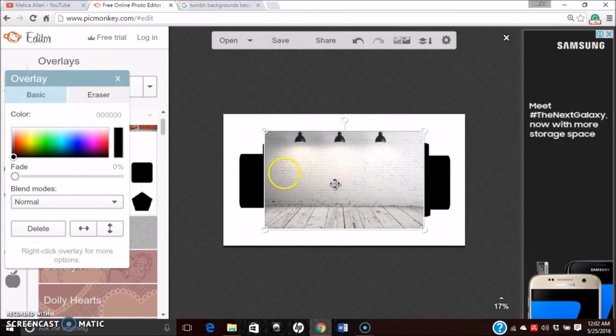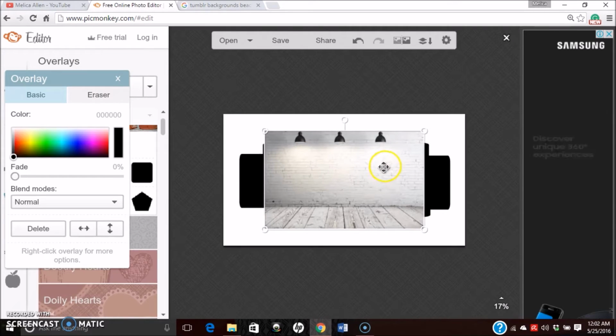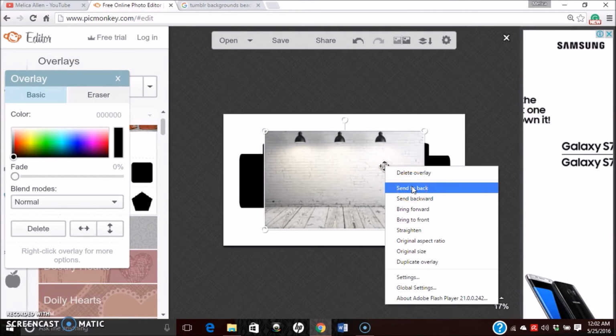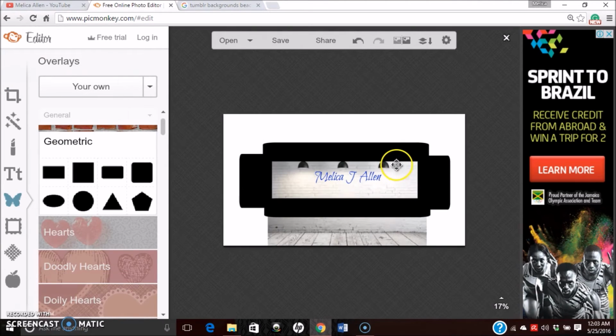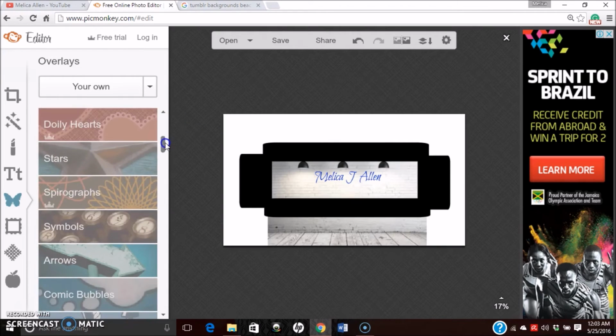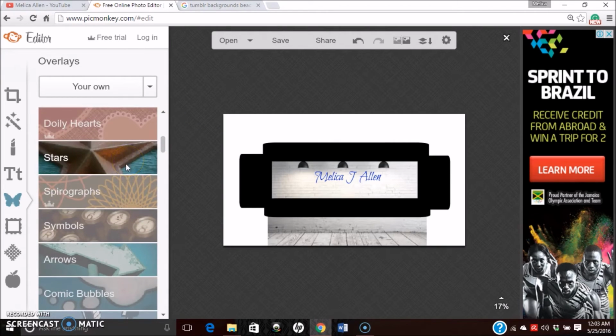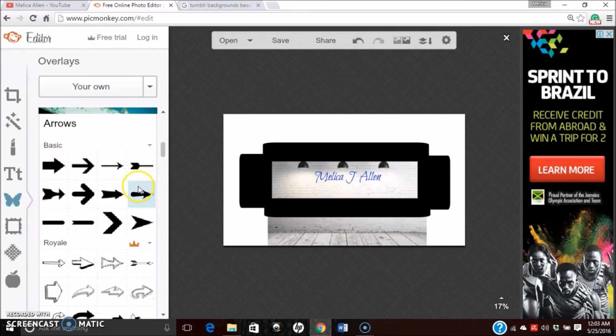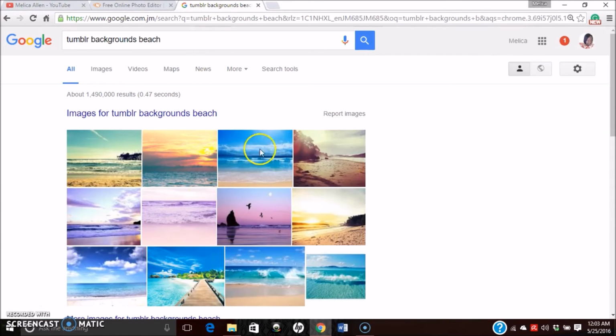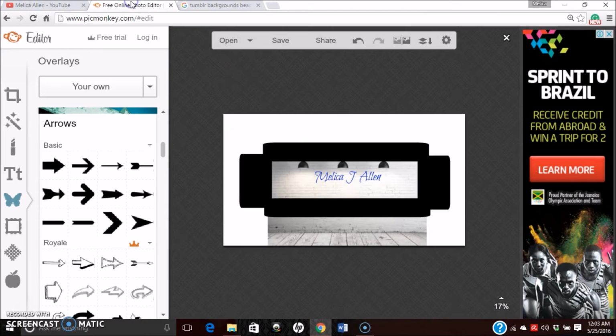Now, here is my lighting. I'm gonna send it to back. Why am I sending it to back? Because I want to show my writing. So you just send it to back and position it how you want it. There are other things that you can add to your channel art, like you want to add stars or you want to add an arrow. So you can stick to the basics, and if you want a picture, you can go on Tumblr and choose any picture you want. But before you save this, you are going to remove the borders. So you're going to delete the layover.